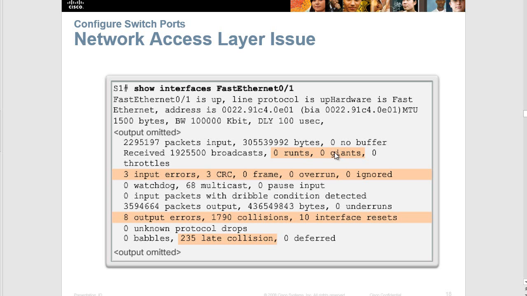I believe that maximum size is 1518 or 1522, I can't recall off the top of my head. It's 15-something. So we have none of those there. We have 3 CRC errors. A CRC error, or cyclical redundancy check error, means the frame doesn't match its CRC value. So something happened to the frame during transmission. That could be because of media or cabling issues, too much noise on the network, too much interference. So that's where the CRC issue could come in.